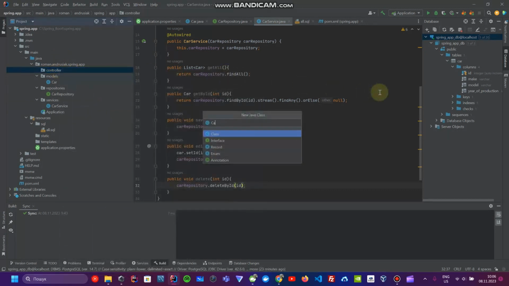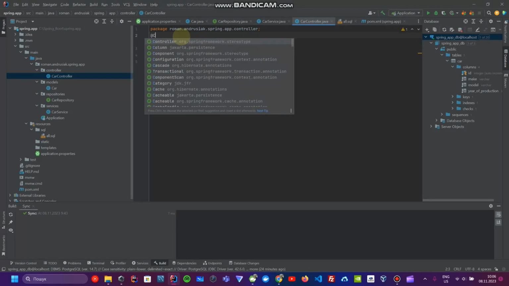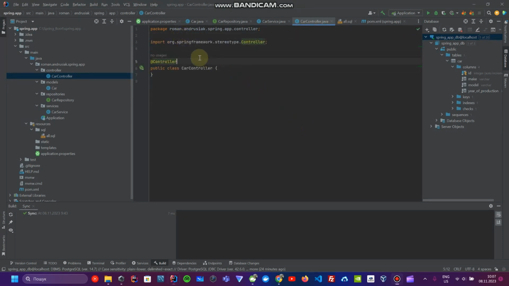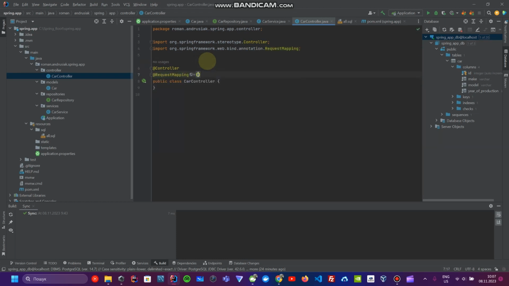Java class car controller. Okay, it should be marked with annotation controller. We can create here a request mapping annotation. It's like a default URL, starting of URL for all mappings in this controller. So, for example, here it can be /cars. And now all get mappings, post mappings, put mappings, all mappings will have at the start this URL.